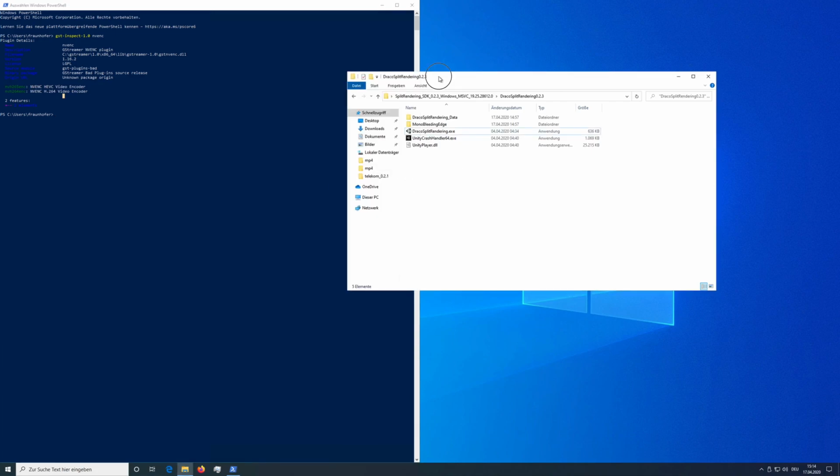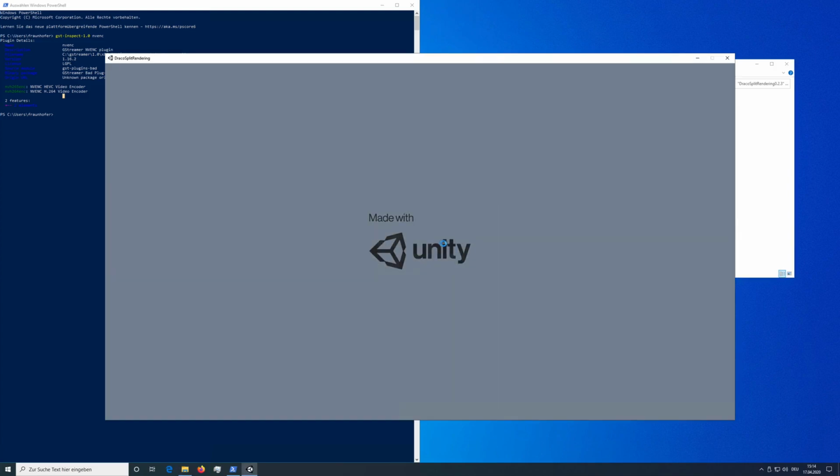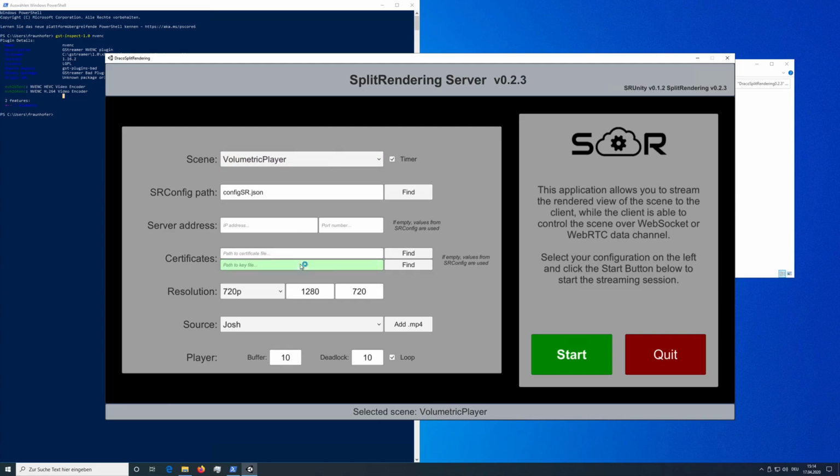And our application, the Unity application, is compiled as a Unity project. It looks like this. If you execute it, it starts with the main scene, where you can configure your application before you start the streaming session. You can select several scenes. In this case we are interested in the volumetric player. You can select your source file, in this case a Josh sequence, set some parameters and then click Start.